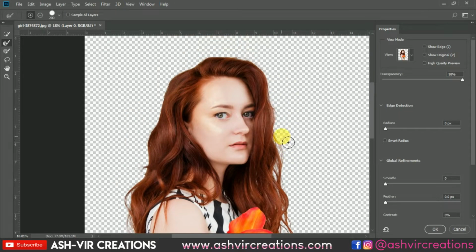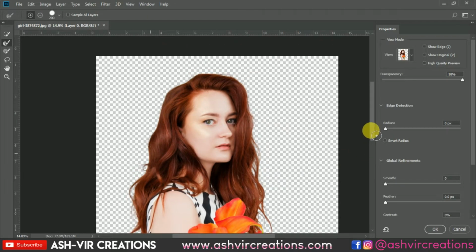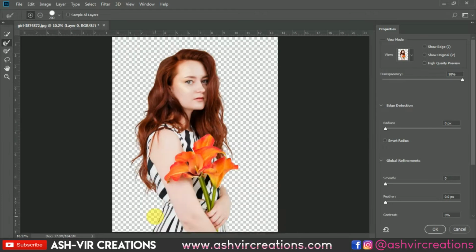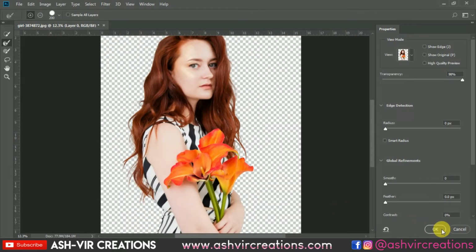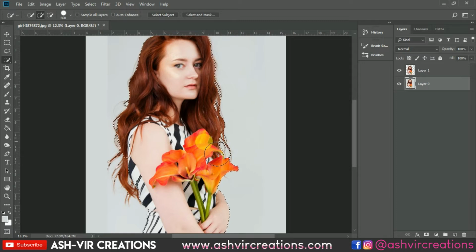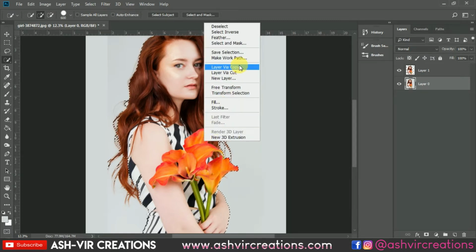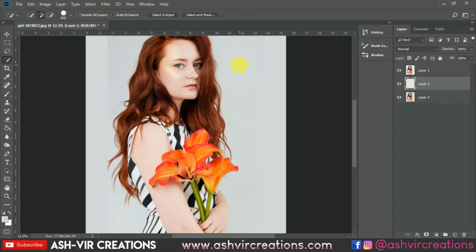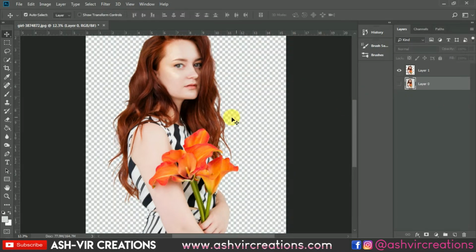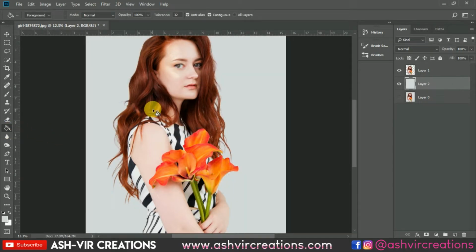You just have to place your edges in a perfect way and roll all over the edges of the hairs of the subject model, so that it will automatically select the hairs, and then just press OK and select the layer copy option to make a duplication, or you can directly press Ctrl J from the keyboard to make the selection as your duplication. So here you can see we have perfectly selected the background hairs of the image of the female model.